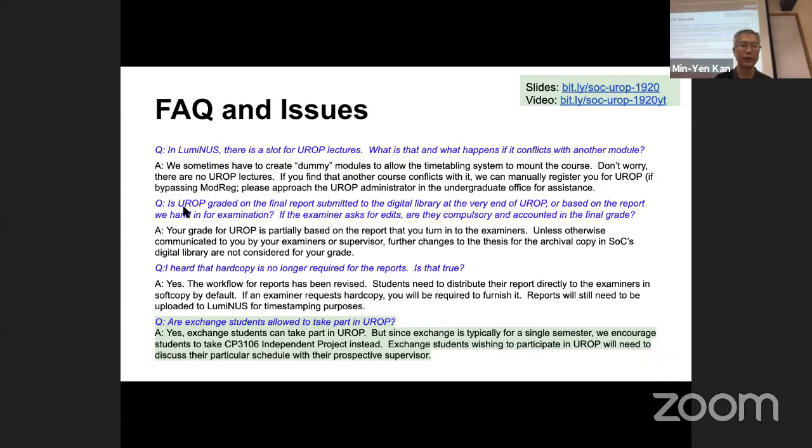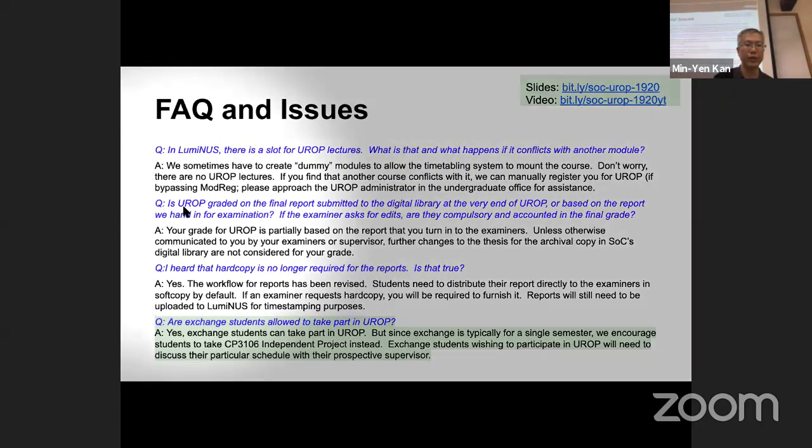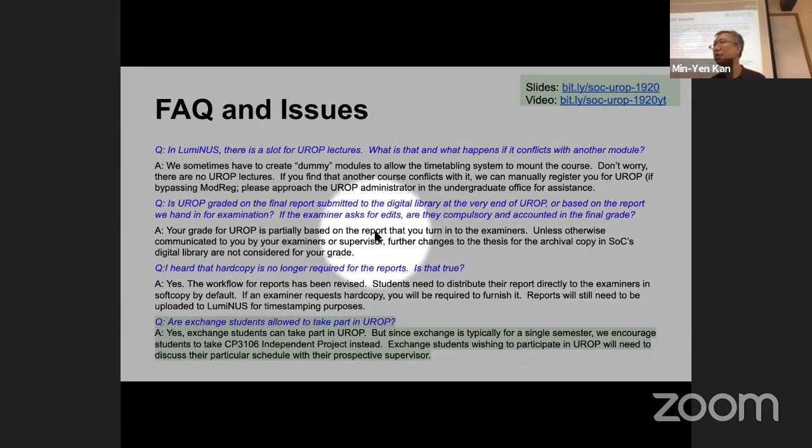Now, some people ask about this too, right? Is UROP going to be graded on the report that we actually turn in that is going to be examined by our examiner, or is it graded on the final report after you've made all the edits that's suggested? So your report is actually graded on the parts that you turn in. Even though the examiner says you should fix this X, Y, and Z, even if you don't, your grade is already assured. So you're not obligated to make those changes, although they're highly suggested that you do.